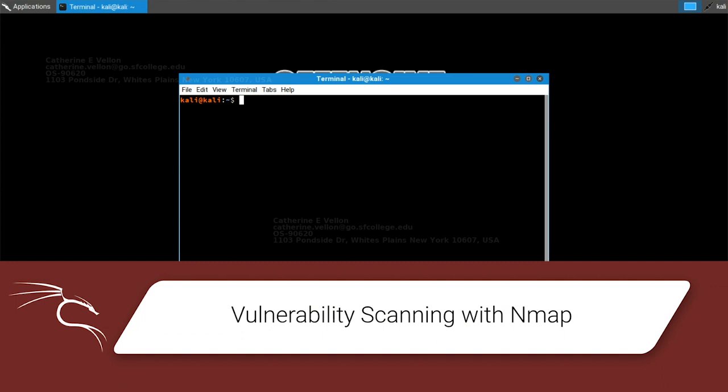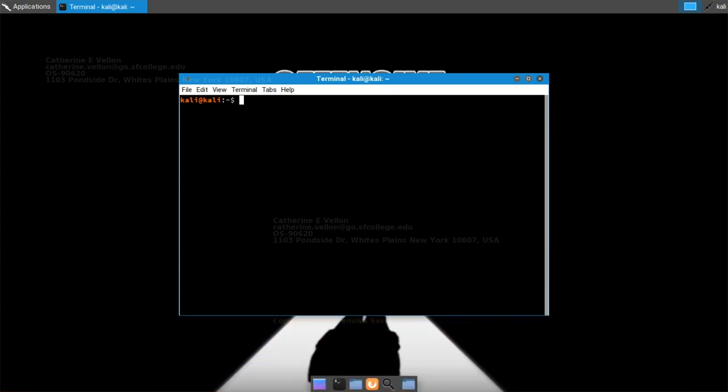Vulnerability scanning with Nmap. As an alternative to Nessus, we can also use the Nmap scripting engine to perform automated vulnerability scans. While the NSE is not a full-fledged vulnerability scanner, it does have a respectable library of scripts that can be used to detect and validate vulnerabilities.